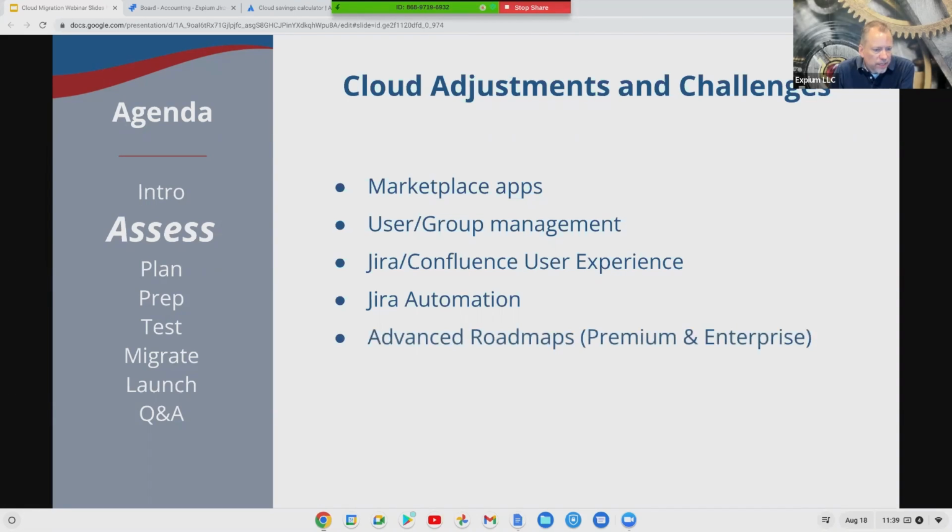Advanced roadmaps is different in that it's really not that much different. In the past, it was an add-on in server. Recently, it's been included as a part of data center. In Cloud, you have to go up to Premier if you want to have it. I believe we've also got a resource in the library that we're going to provide about advanced roadmaps if you want to look at that.